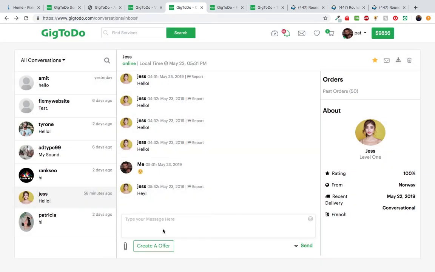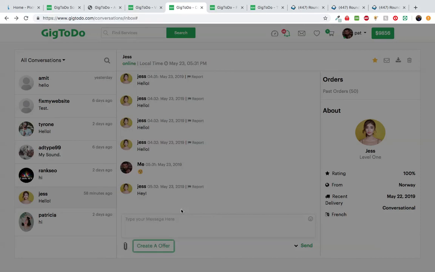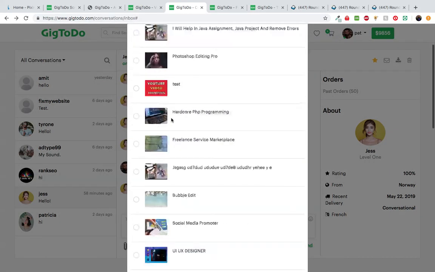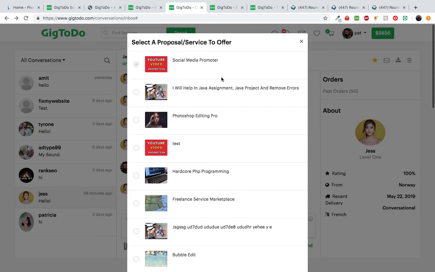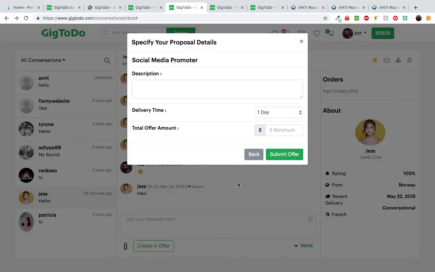Another cool thing is if you're talking with Jess and you want to send her a custom order, because a lot of curious buyers for the script were asking if you can send custom quotes. You can do that from the messaging section. Right here you can create an offer, and this opens up all parts of proposals, and you can easily send an offer by clicking on that and choosing go next. Then choose the number of days you think you're going to do it, then choose how much, say $25, and hit submit offer.